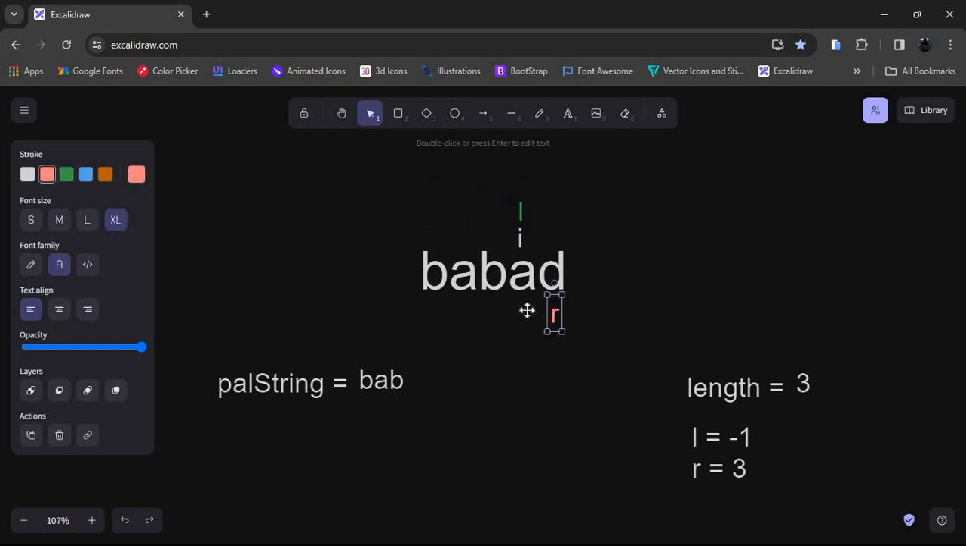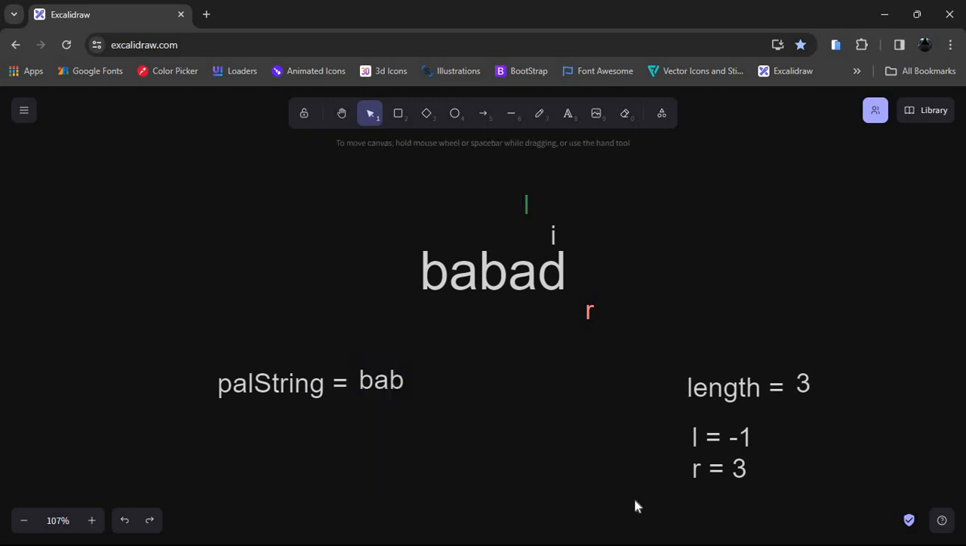Then I will come to this one, left and right. Left and right are equal, so it will move left and right, and B and D are not equal and it's not more than the current length, so it will terminate and I will move here. It's equal, so right will move here, and since right is more than the size, we will terminate. This D is not more than the length, so this is how we got our palindromic string, which is BAB. This is how it's going to work.